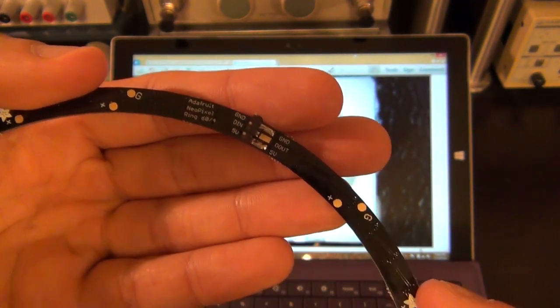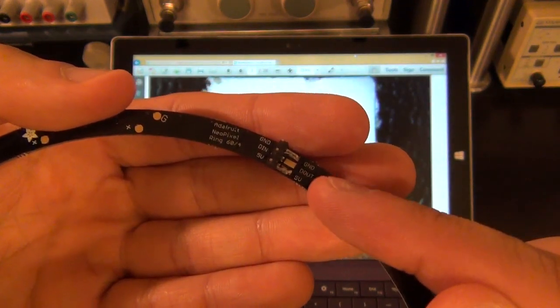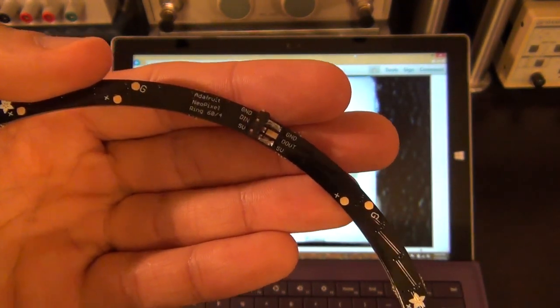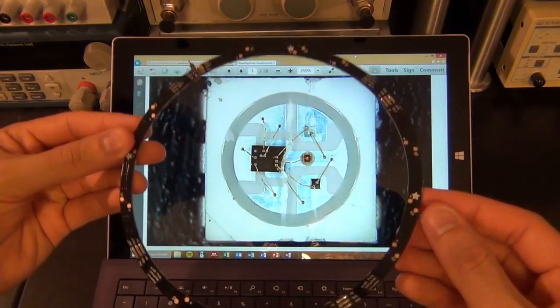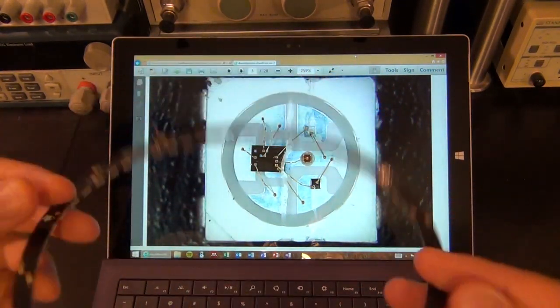If I wanted to cascade another ring, then I would take the D out of this and connect it to the D in of another ring. But this is all I wanted to connect together, so you get this nice big one. They also have smaller rings. But what is really actually happening?